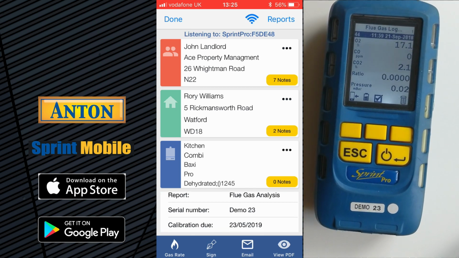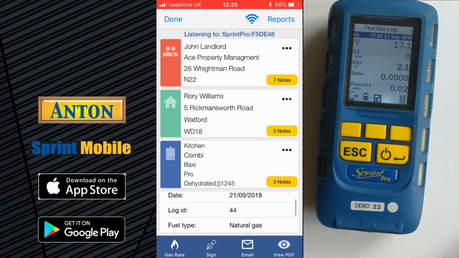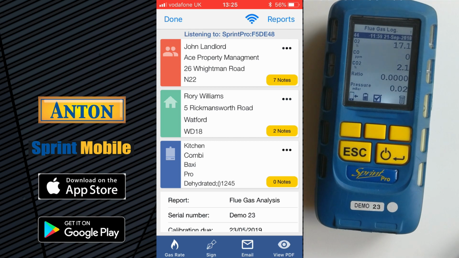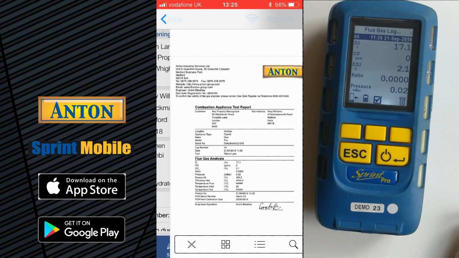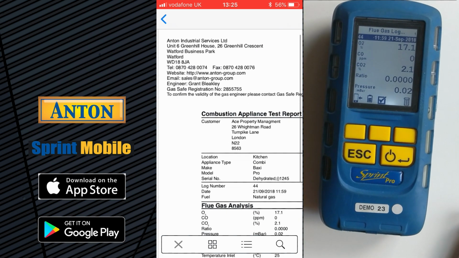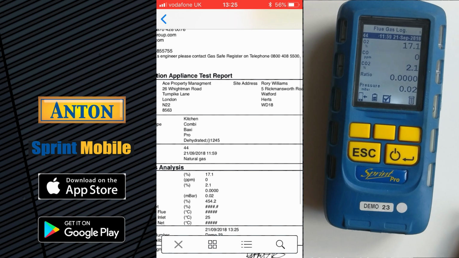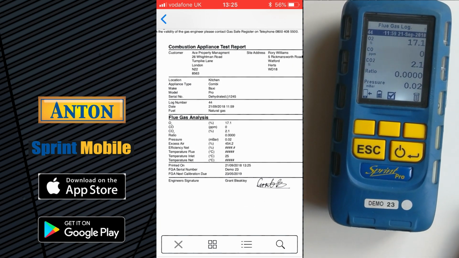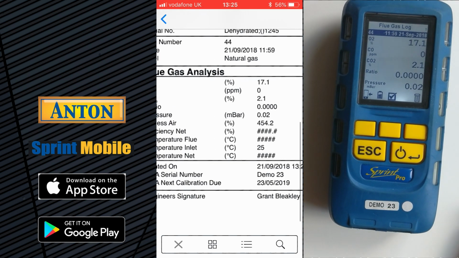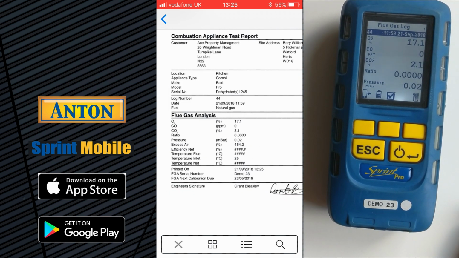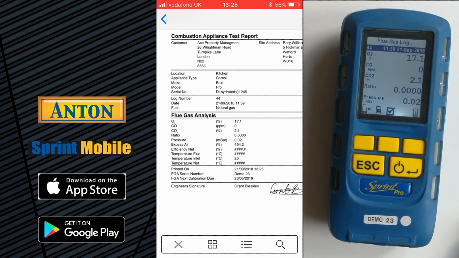So that's now captured all of those readings into that property and tagged it to that device. So if we view the PDF, it creates a report with all of that information on it, all your business details, the customer details, the site details, the appliance details, and obviously, most importantly, all of the gas readings and what have you, the flue gas readings. Pre-signed by me. It shows the serial number of the instrument. This is a demo one, but that would be your serial number, and obviously that shows it's in calibration.